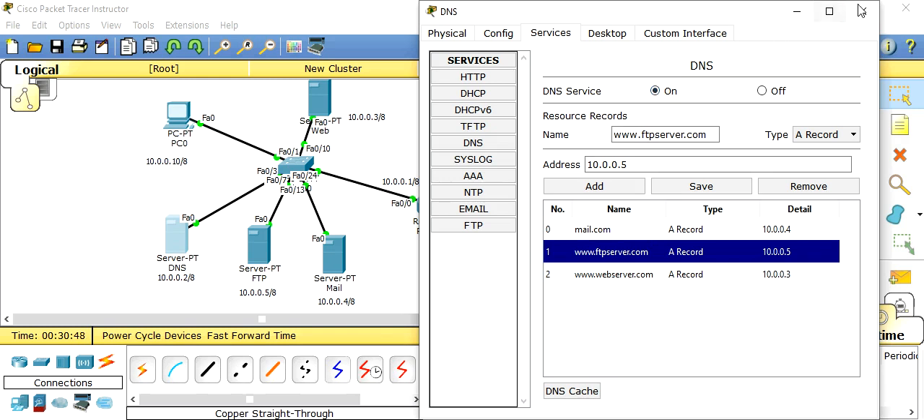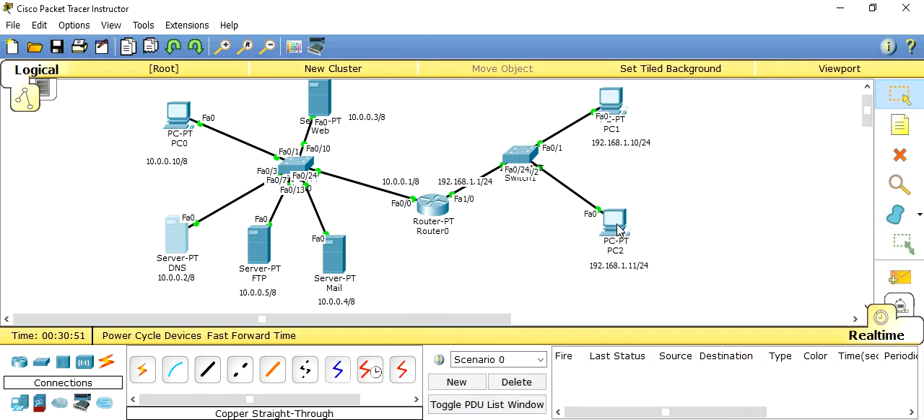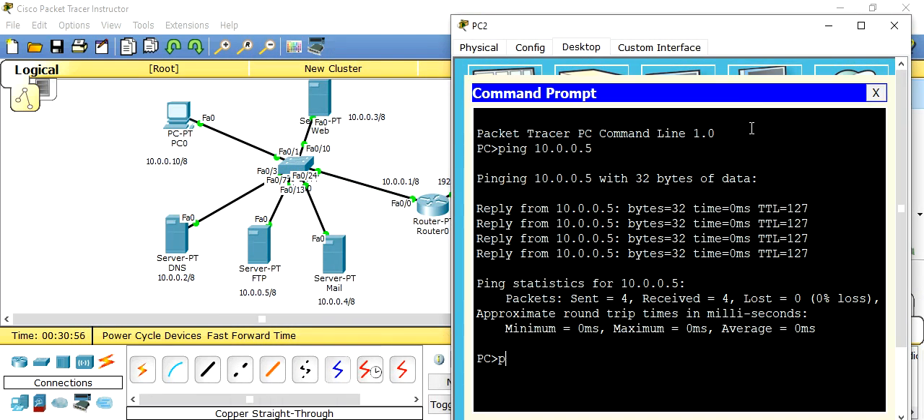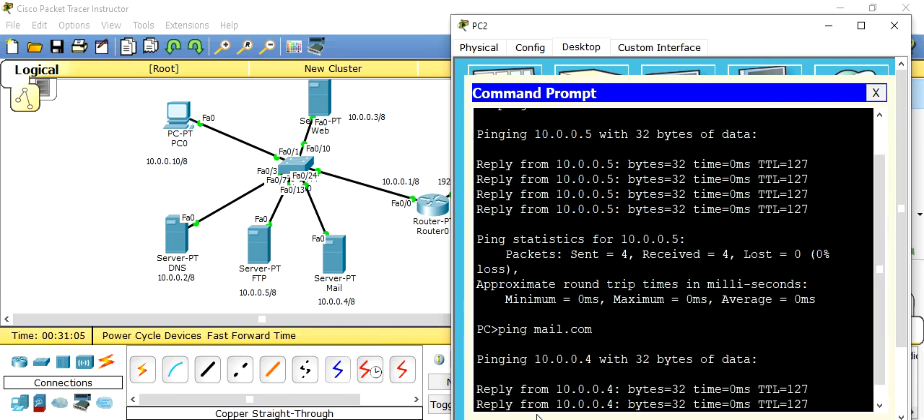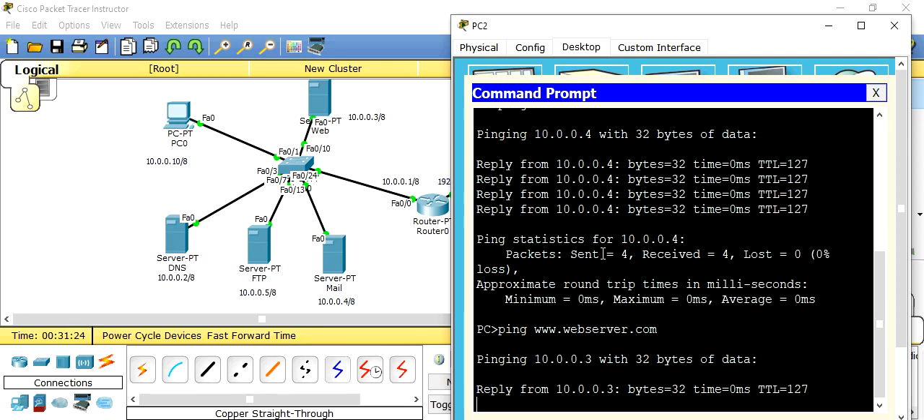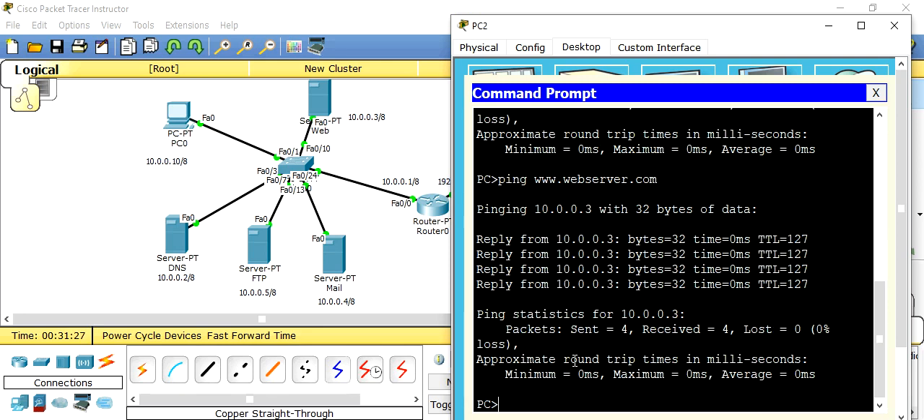Now the DNS will work correctly. So let's try. If we go to any PC, assume we want to ping from the command prompt, let's ping the mail server, mail.com. You can see it runs correctly and forwards to 10.0.0.4. Now ping the web server. We named it not webserver but www, so you must write it the correct way. You can see it forwards to 10.0.0.3.